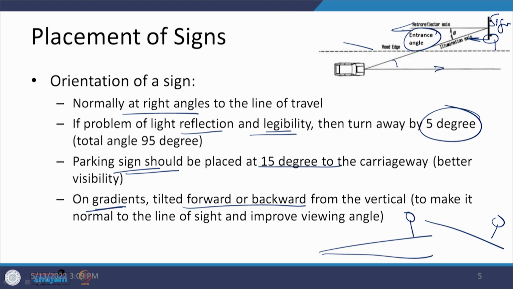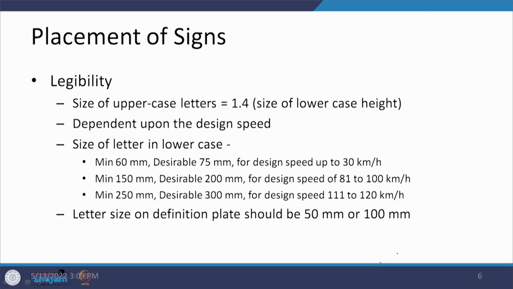So, if you are at an angle, then you are not going to get a glare. So, that is another thing which needs to be looked at. Now, so as to improve upon the legibility, we may have the signs which are having words written in either the lower case or an uppercase.